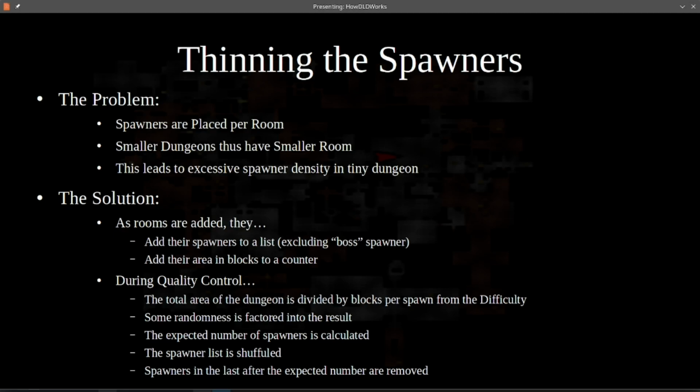The ultimate problem is that spawners are placed per room. However, the size of rooms is dependent on the size of the dungeon. So the smaller the dungeon, the denser the spawners tend to be. And in very small dungeons, you can have them way too dense. So I decided large was really good. Basically, what this will do is try to thin things out so that the average density of spawners through the dungeon as a whole is about the same as it would be for a size large dungeon.